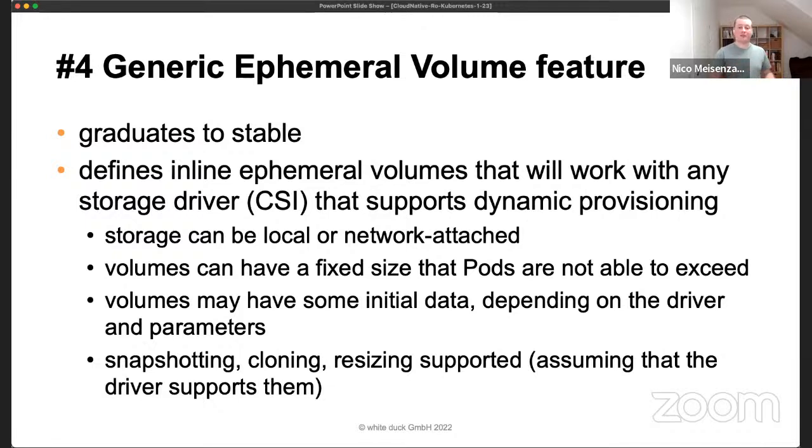You can define a fixed size for every pod as a limit. You might also be able to configure some initial data. This, of course, depends on the CSI implementation, and you get all the features provided by CSI, like snapshotting, cloning, resizing, and stuff like this. So basically, it's a feature which allows you to get ephemeral volumes in a generic way without using any kind of specific implementation. So it's a pretty nice feature which makes life a little bit easier.